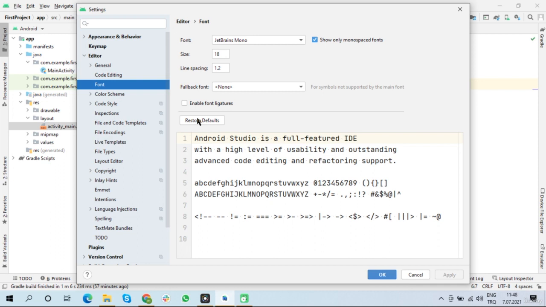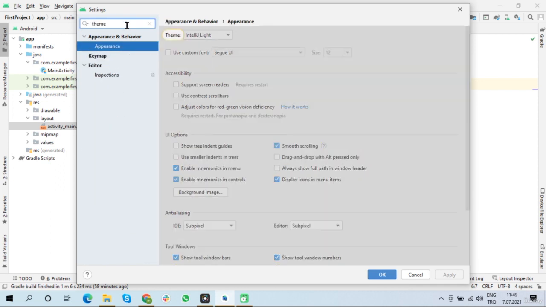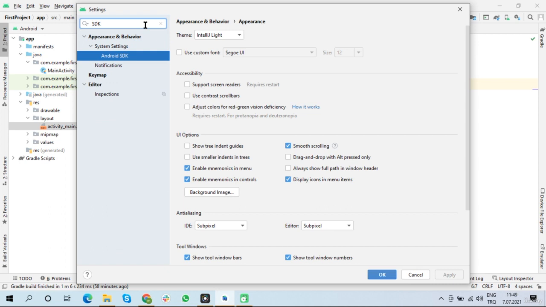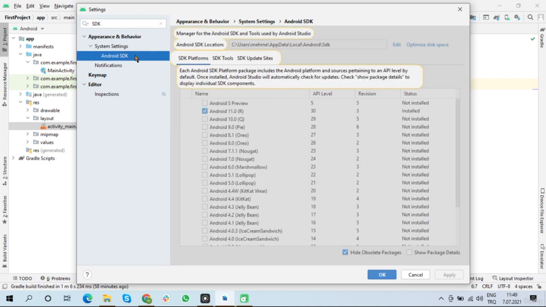But now I want to look at another feature. I'll go back to the search bar and type in theme. All right, so using this feature, you can change the interface theme to dark mode or light mode, depending on your preference. All right, so let's examine the SDK section and finish the settings. So I'm writing SDK into the search bar.